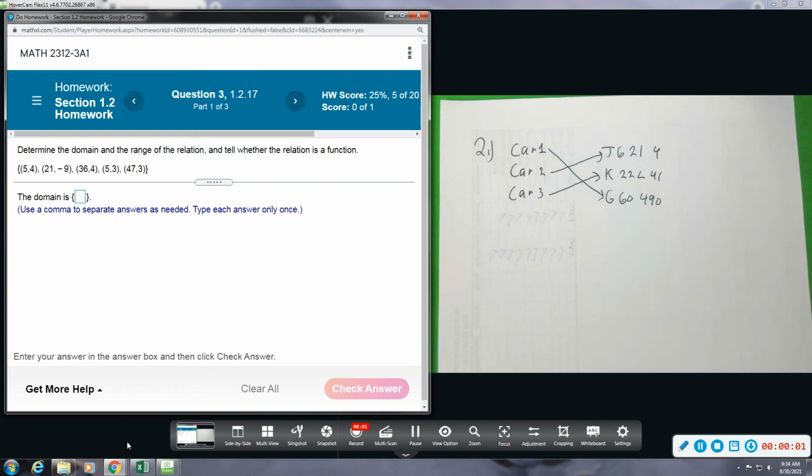All right, number 3, we have 3 parts. You can see part 1 of 3. We're first going to determine the domain, and then we're going to determine the range, and then we're going to tell whether the relation is a function. So remember, the domain is the first set of numbers, the first coordinate.